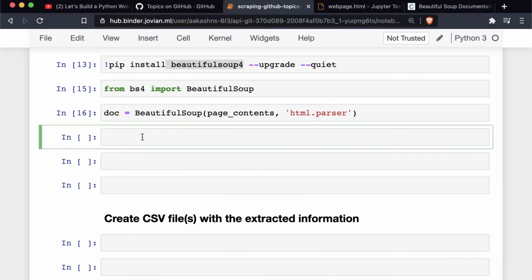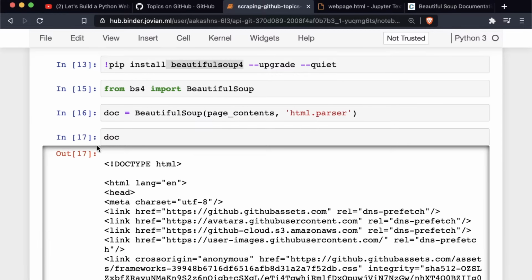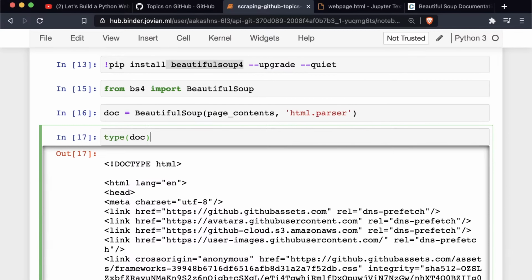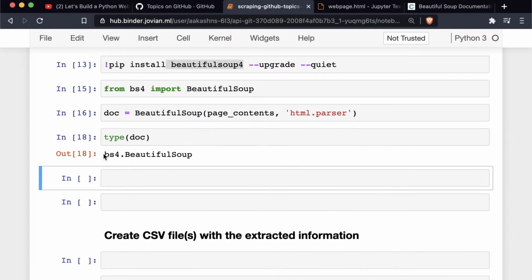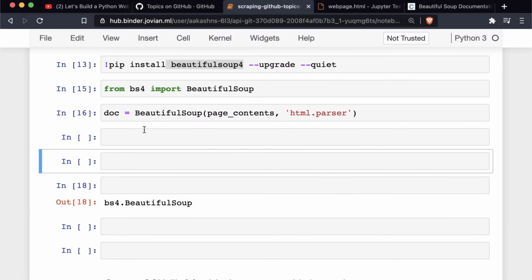And that's it. So now the HTML is parsed, and you can see doc is, oops, probably shouldn't have done that. So doc is a BeautifulSoup object. Inside it contains all the HTML in a parsed format. So you can see that doc is of the type BeautifulSoup. Okay. All right. So now we have a BeautifulSoup object. Now we can actually find things inside the web page by doing some queries.